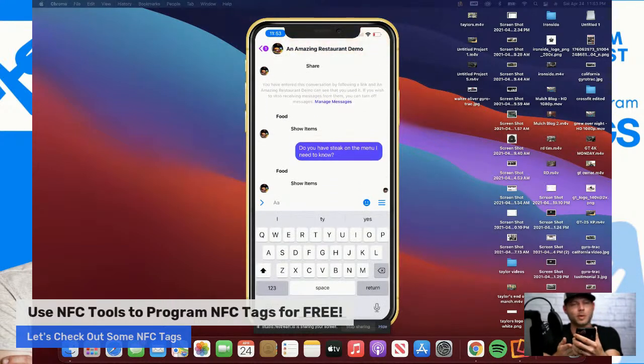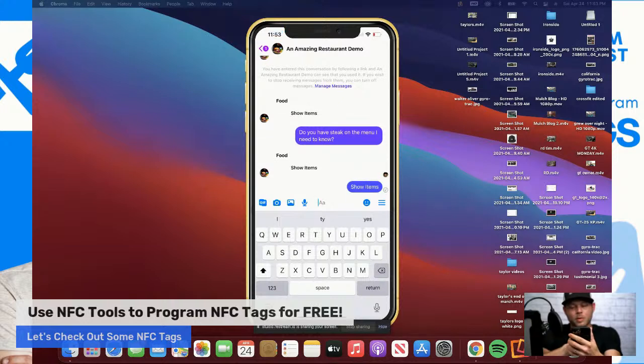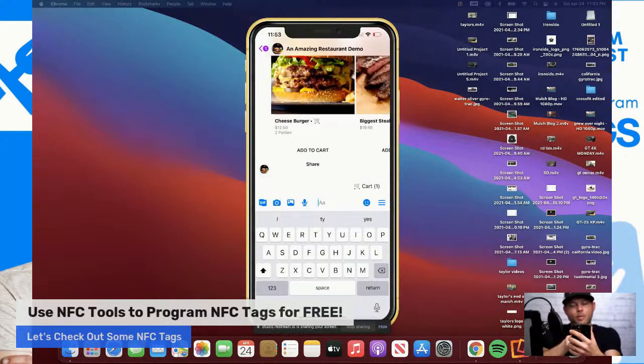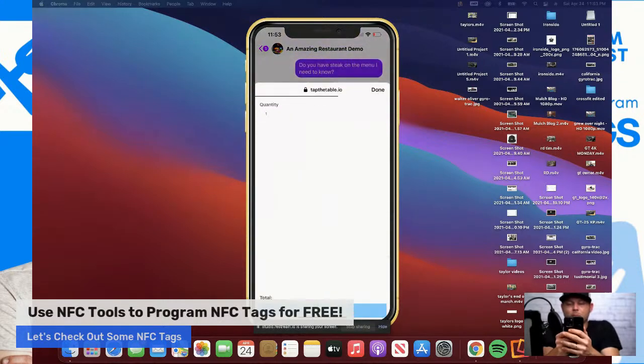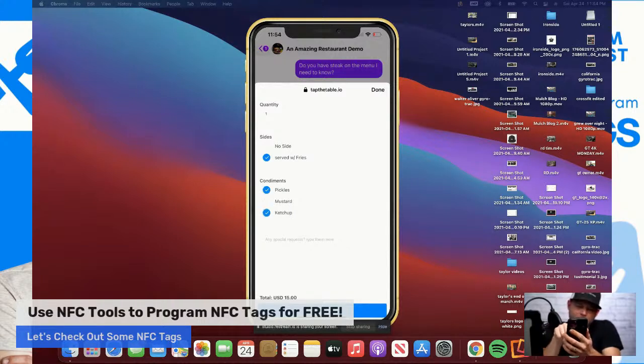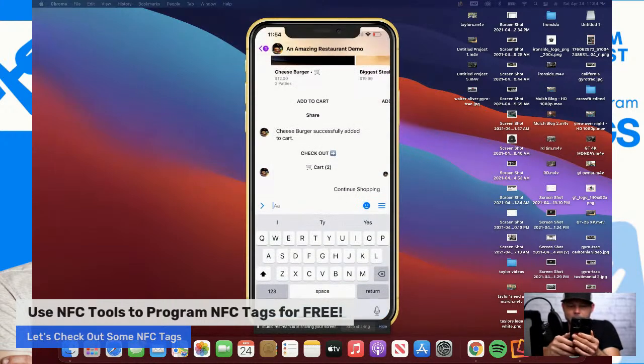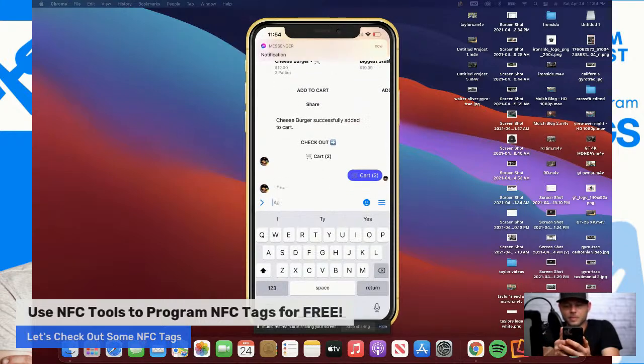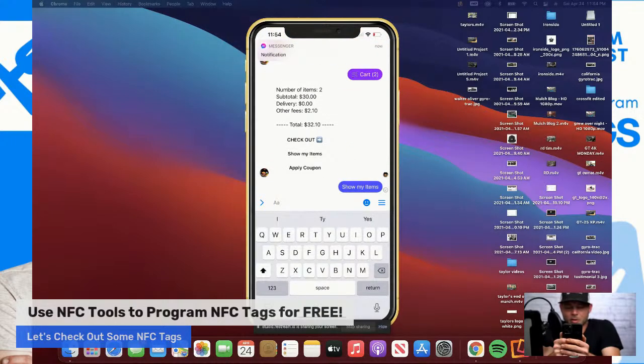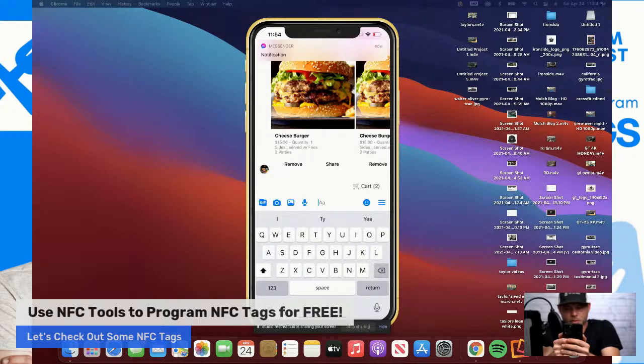Now, as your customer, we're asking you this. So when they ask you for something like this, you have an immediate response. Boom. Here we go. Show the items. Where are you at? Boom. Here we go. Let's add this burger. Let's go serve with fries, pickles, and ketchup. Add it to the cart. Let's look at our cart. Let's show our items. Y'all see how this is working?